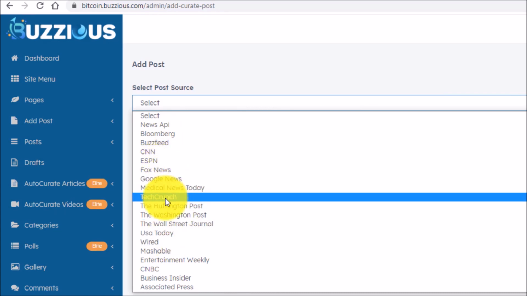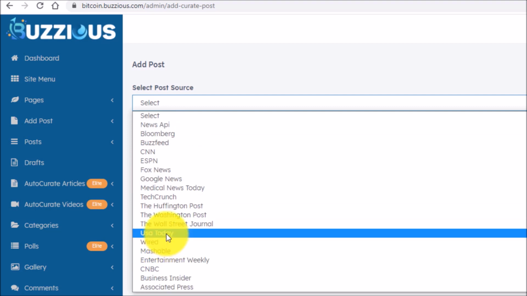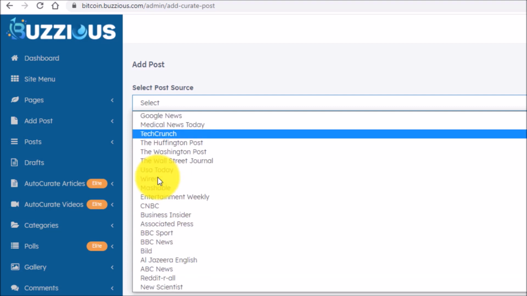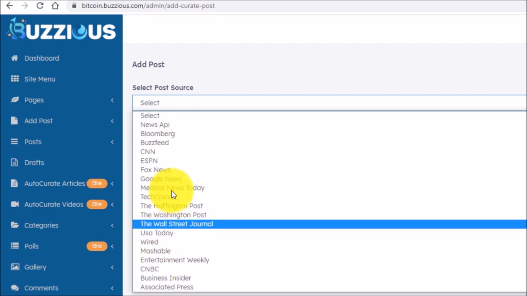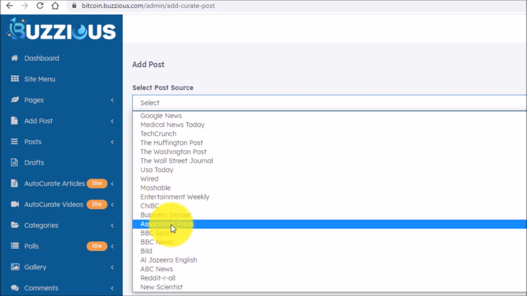Now this list might change from time to time depending on if these websites change their rules or APIs or things like that. This list may grow. We may take a few off the list, but the point is you're going to have a lot of content options to choose from.